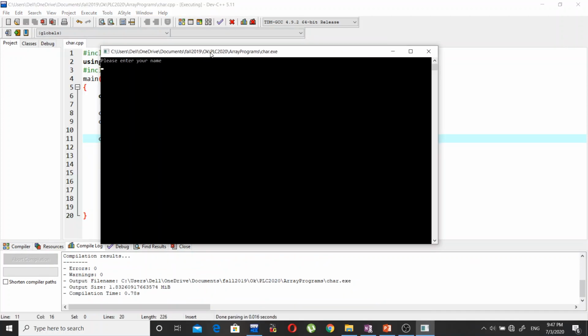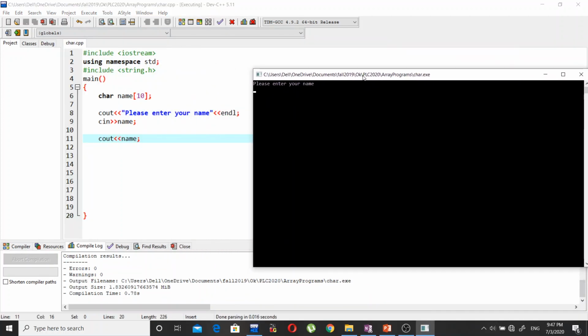Instead of printing his full name, only the first name will be printed on the screen. Like here you can see I have entered Arman Khan. Now only Arman will be printed. So what is the solution?